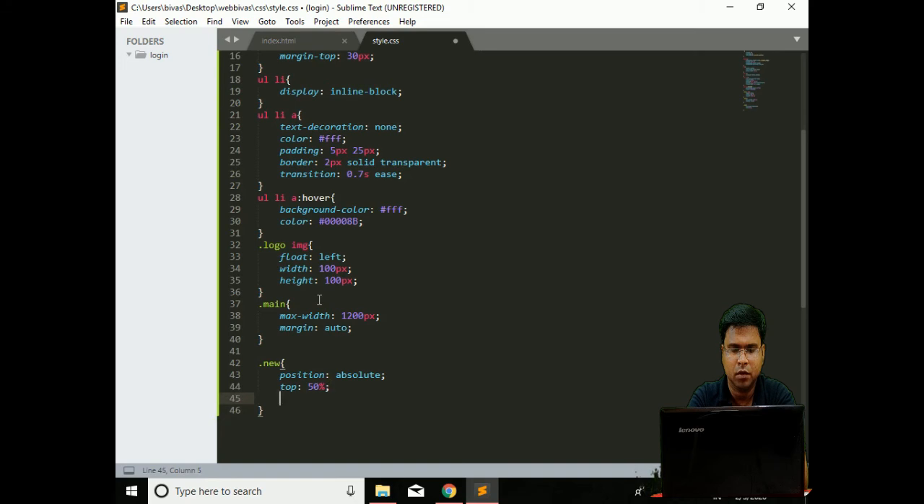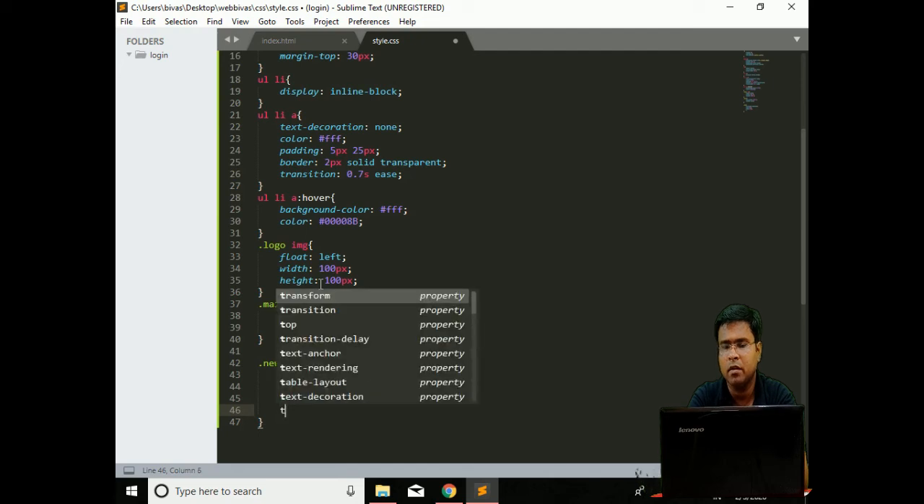Now from left, if you mention the position 50%, then it will come exactly in the middle. Just remember one thing, you don't need to mention the other areas, just from top and just from left. You can set the position of anything, it will come exactly in the middle. I want our heading to reside exactly in the middle position.